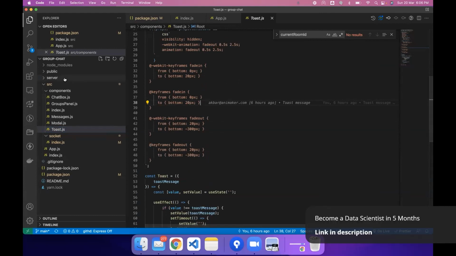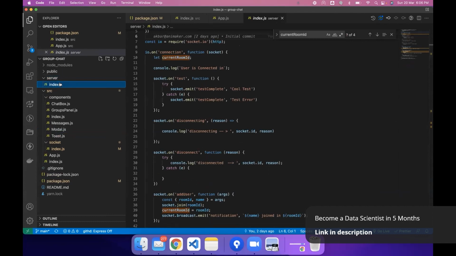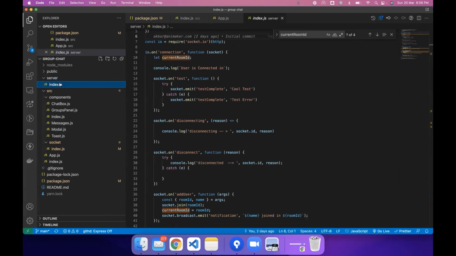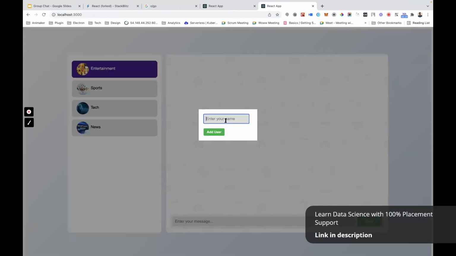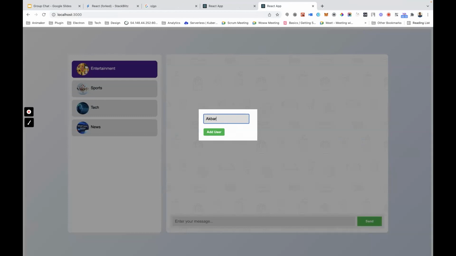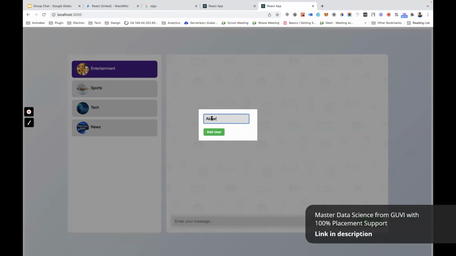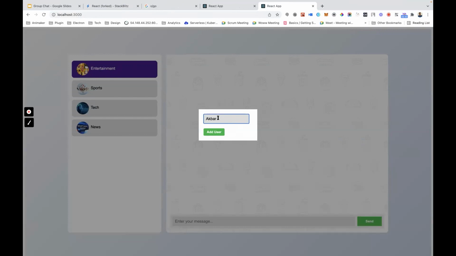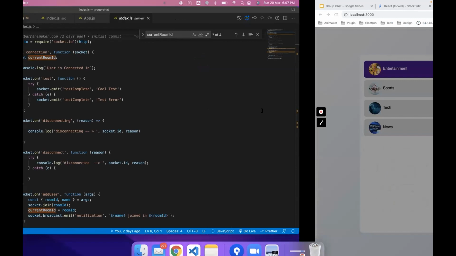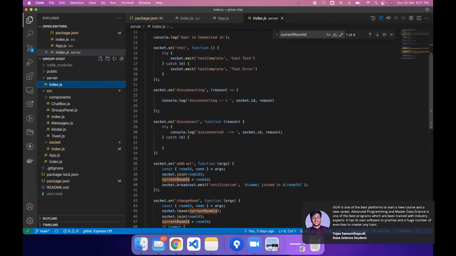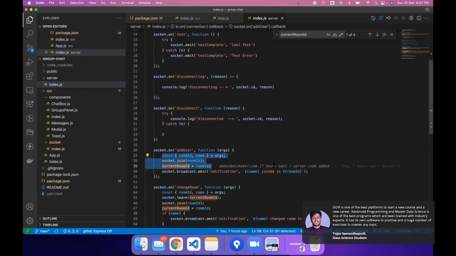Coming to the server part, there are two things. In the room, once a user has been added, I pass the room ID, the username, and also the socket ID. The room ID is entertainment, the name is Akbar, and the socket ID is whatever we get from the socket. Once it's added, this event is triggered immediately from the server side.